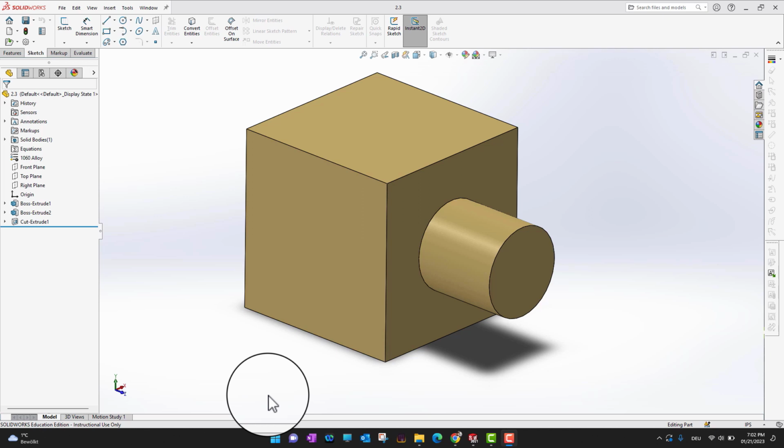Right now I have a part here. If you want to make your SolidWorks drawing, you can make your drawing from a SolidWorks assembly as well, or you can make your drawing from a part as well. Right now we have a part here. So I want to make a SolidWorks drawing by using this part.